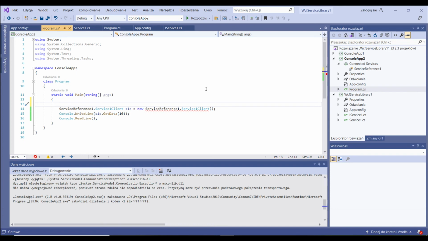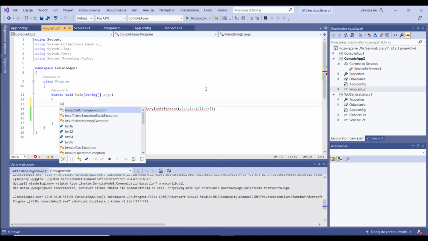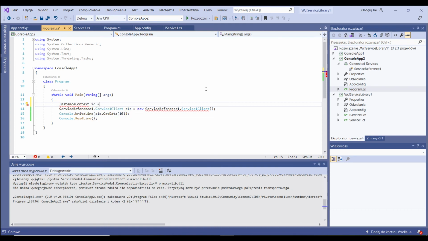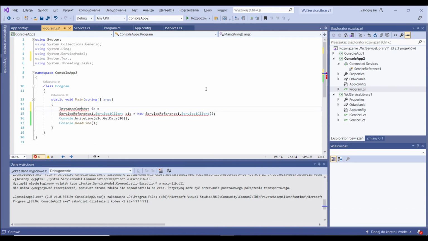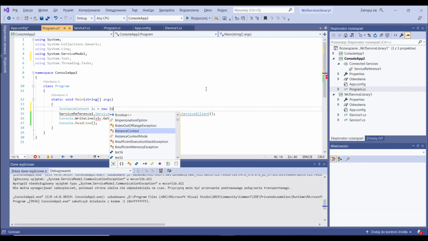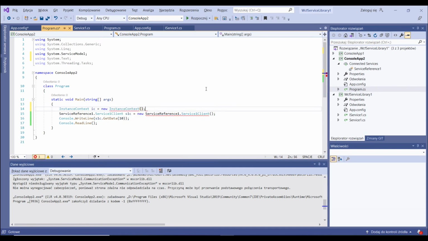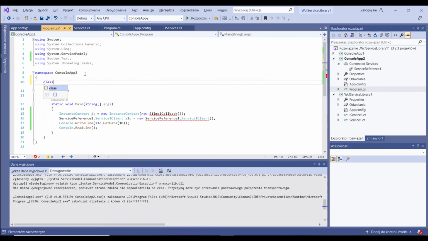So we need to provide this context, and to provide it we're going to create an object called an instance context. Of course, import it. This is a new instance context that takes as an argument an actual callback. So I'm going to call it S1 impl callback, and I'm going to create it here.